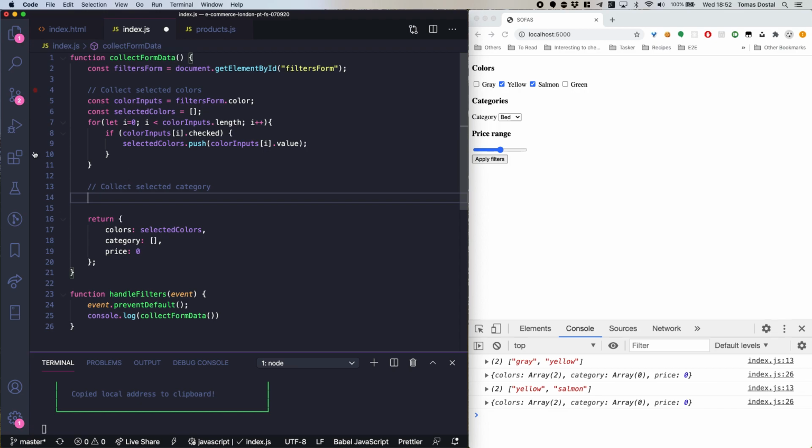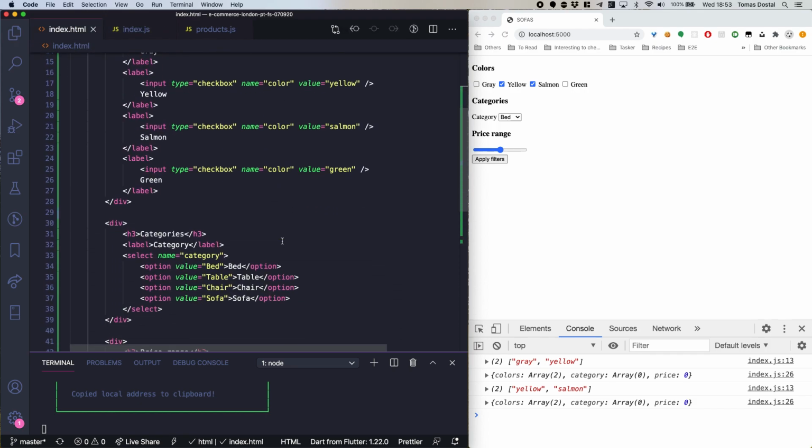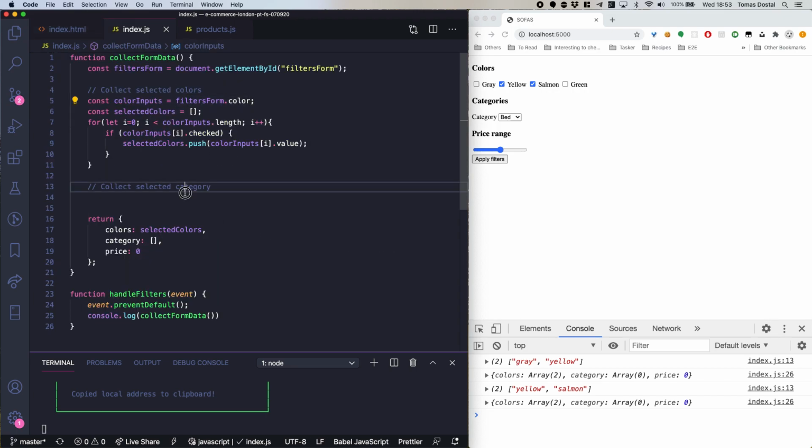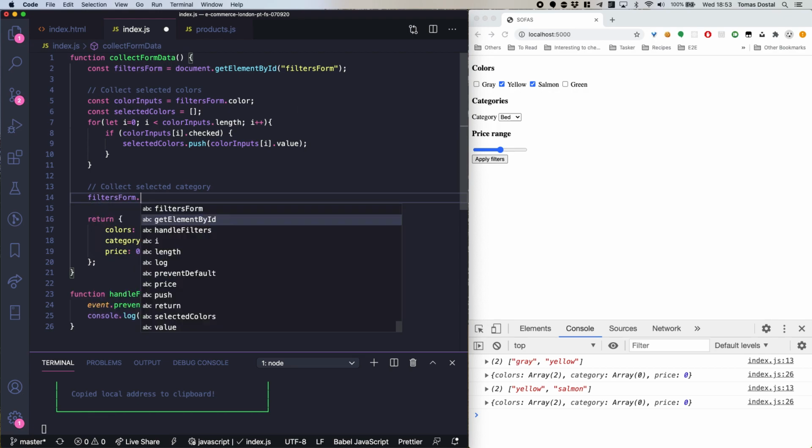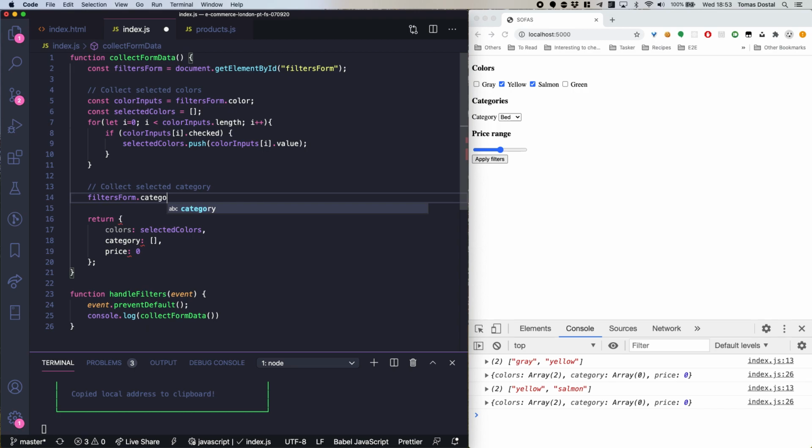So the same way like we did the checkboxes, we're gonna find the element, which is now going to be filters form, and the name of the input is category. So we know that filters form category is our select element, and we want to get the value out of it, right?